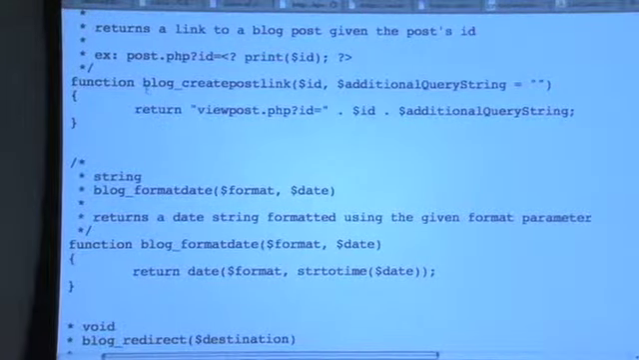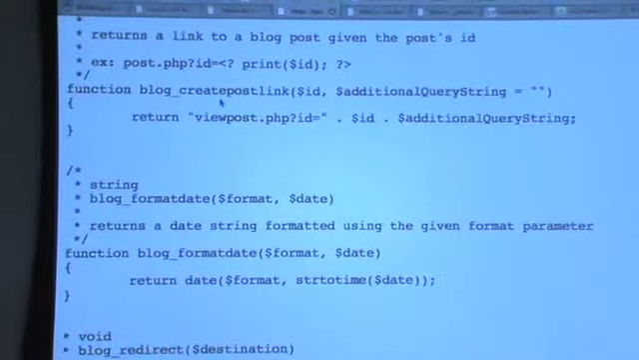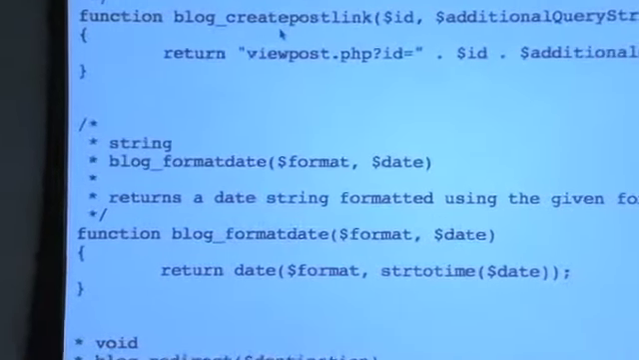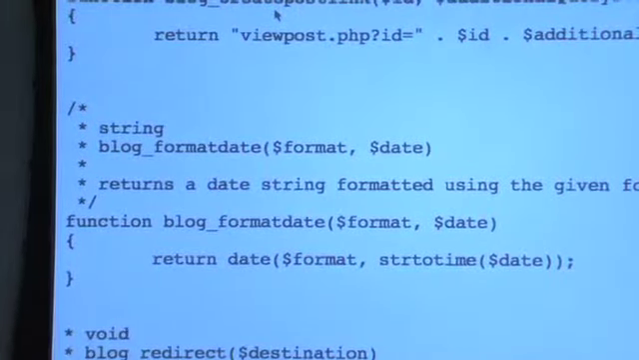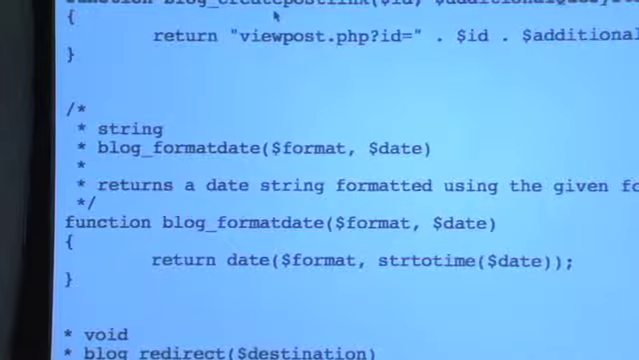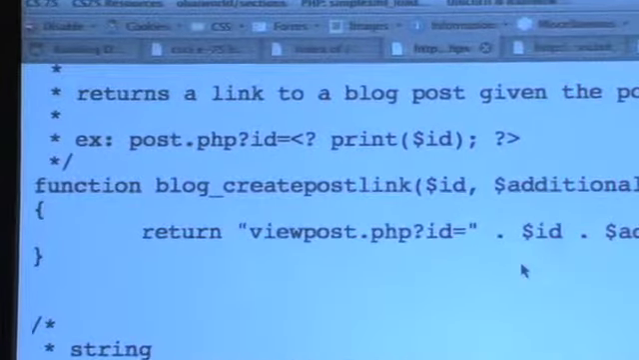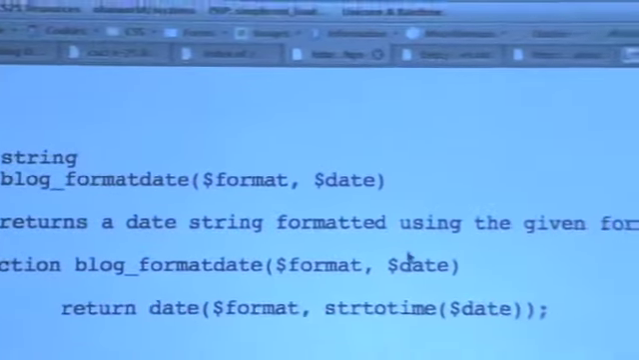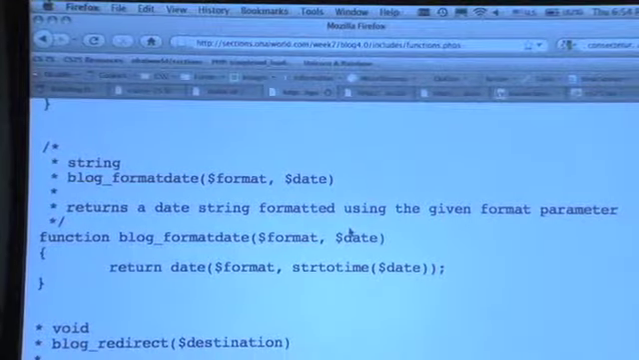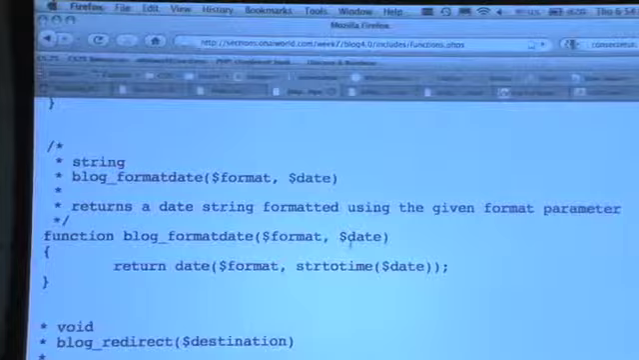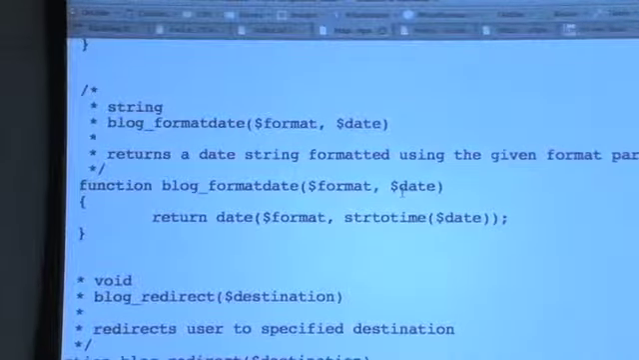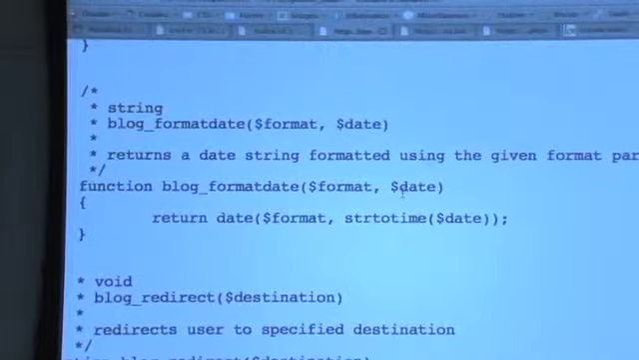So function blog create post link, as the name suggests, just returns the link where the post that you just created is. Given an ID, it just appends it to a string and then returns it. String format date: given a date, how do you best format it to date and time in order to store it however you want to do it.